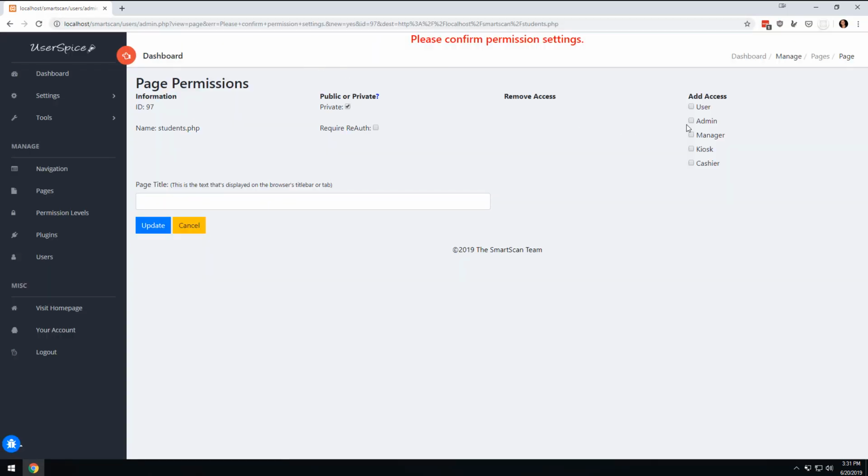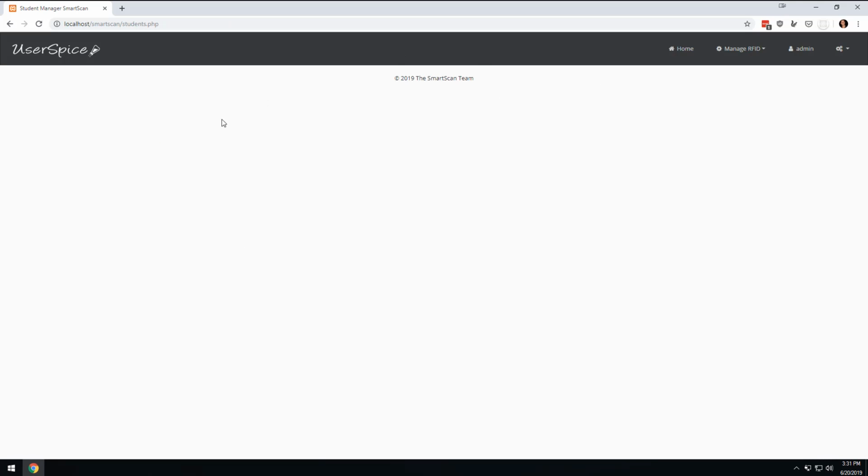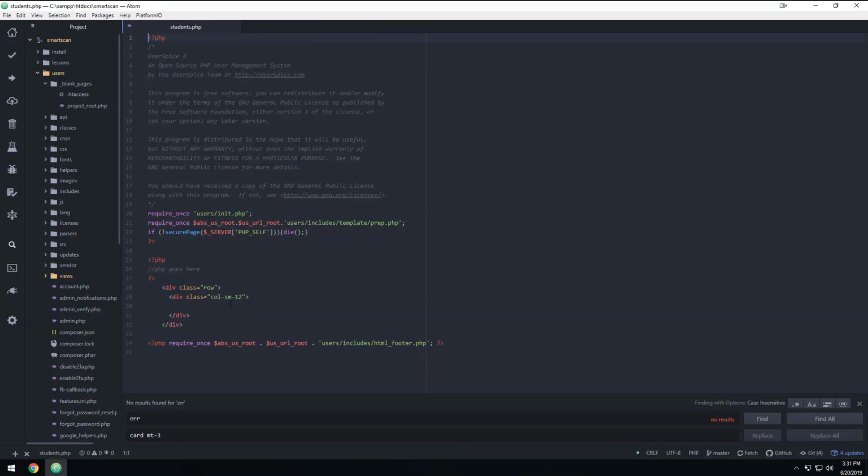it's going to take us here, and we basically want the admin and the manager to be able to manage students. So we'll call this student manager, and we'll update, and then that will allow us to go to this blank page. So we've done a little bit with the CSS, and you see this column thing. This is our blank page.